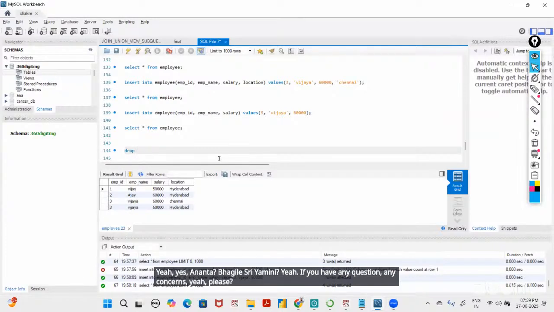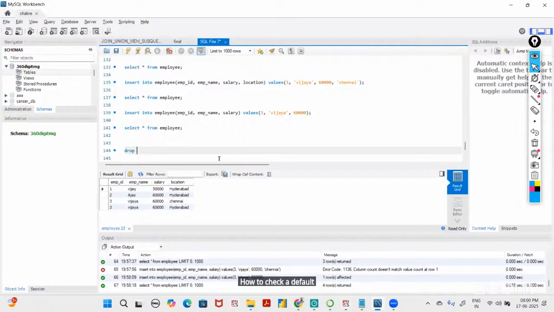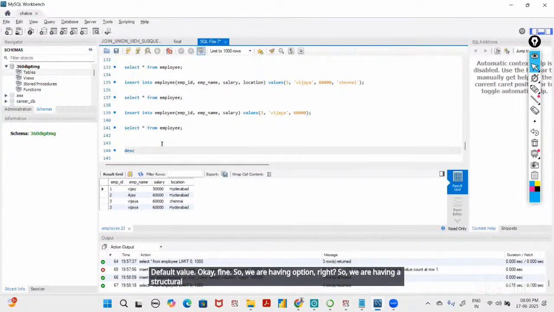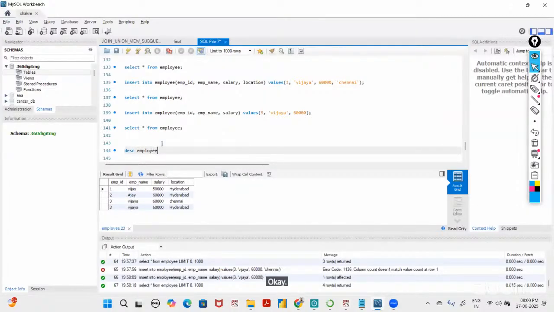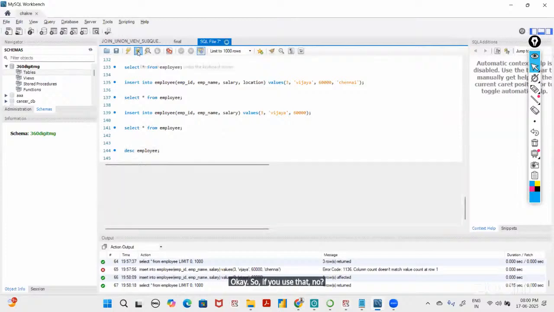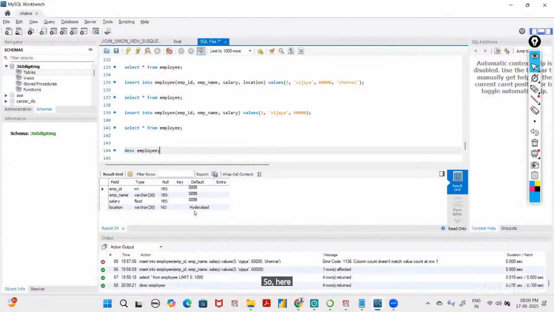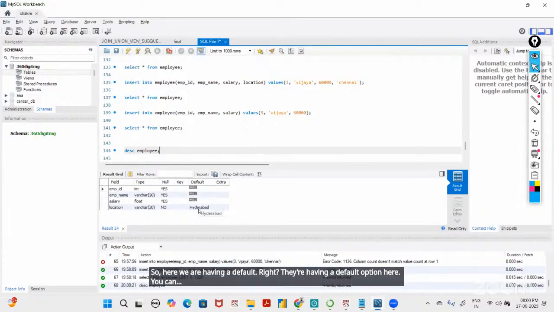So how can we check the default values for the table after it's created? Okay, fine. So we are having a structural option, right? DESC and the table name. If you use that, here we are having a default option. You can see that.